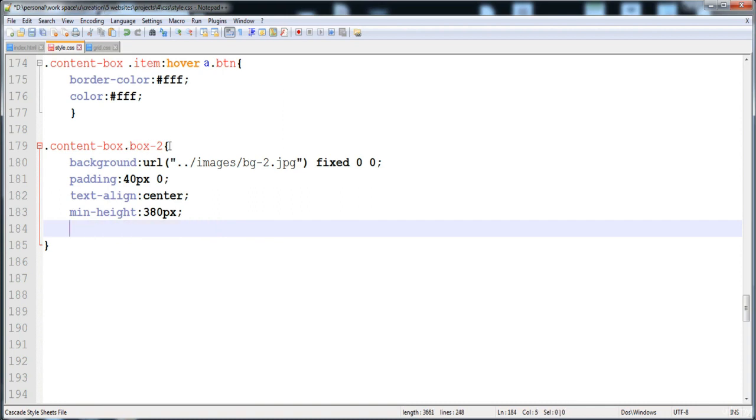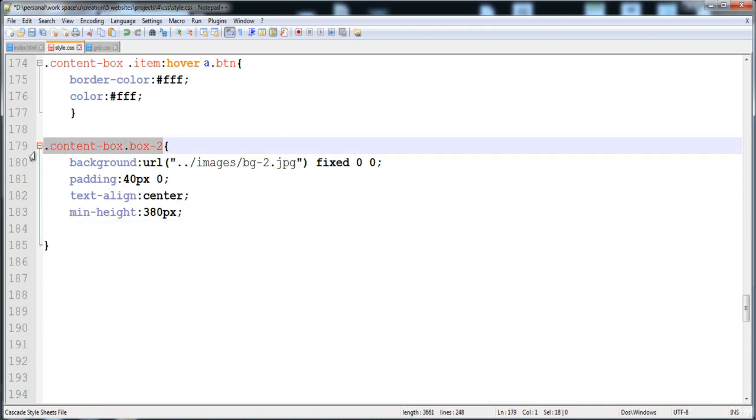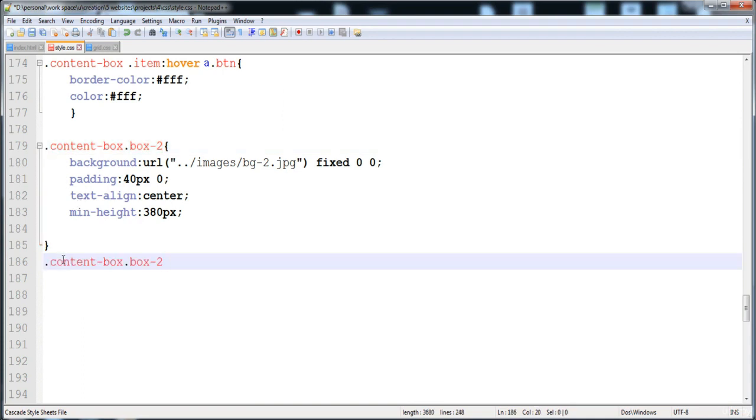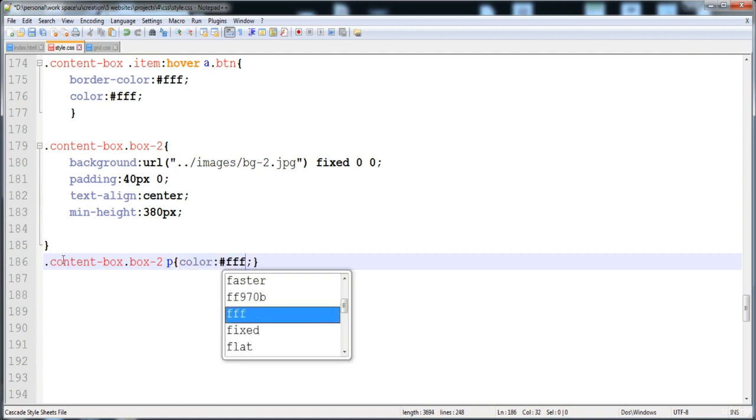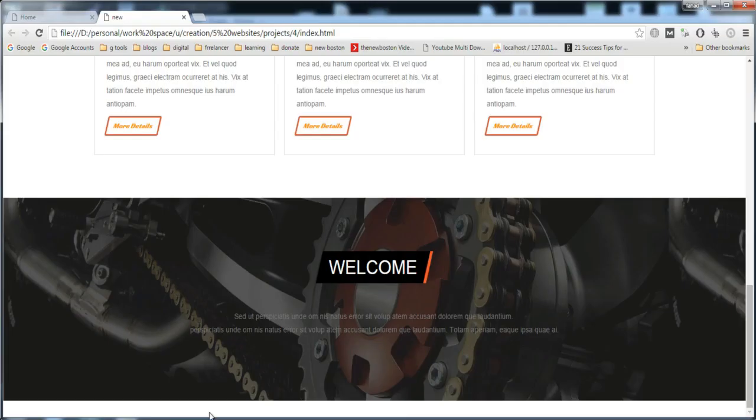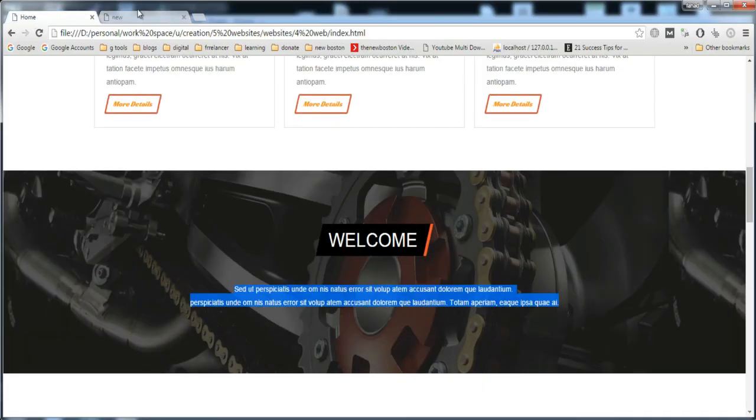We have to copy this and then we have to reference the paragraph. Here is this, and here it is paragraph, and here the color is #FFF, and then here it is, the color is applying on it. Here you can see that.